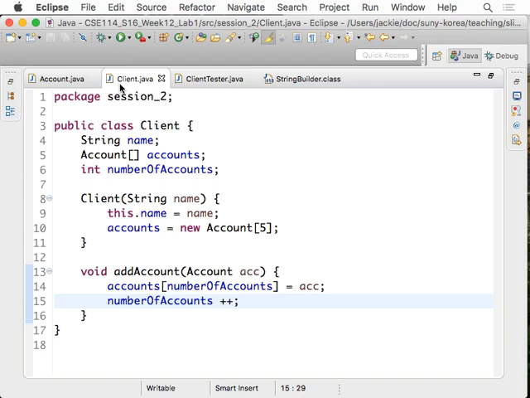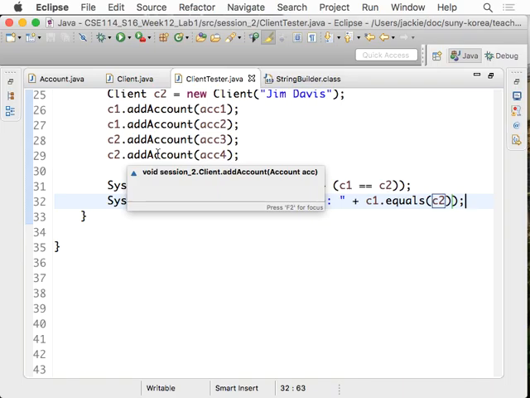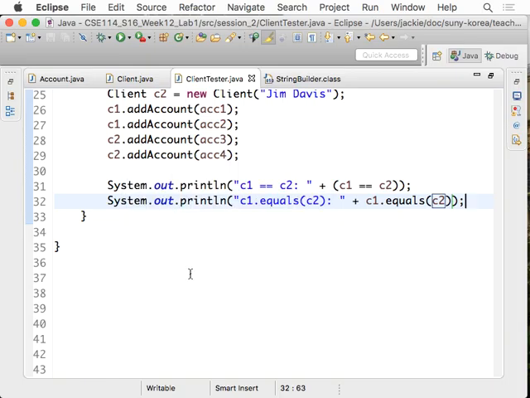You can see there, that's all you have. Now let's go back to the tester. First of all, line number 31, that's easy, right? Maybe not 31 in your case. When we do c1 == c2, it's false, right? Because we compare addresses.